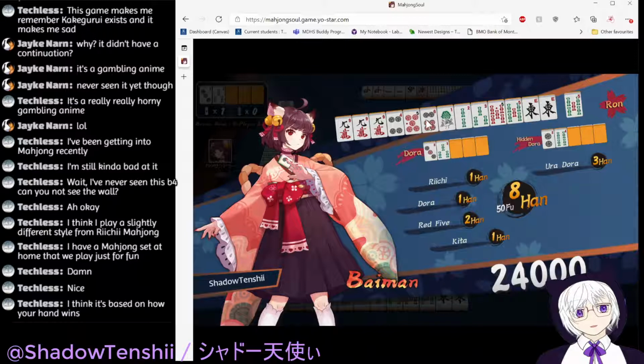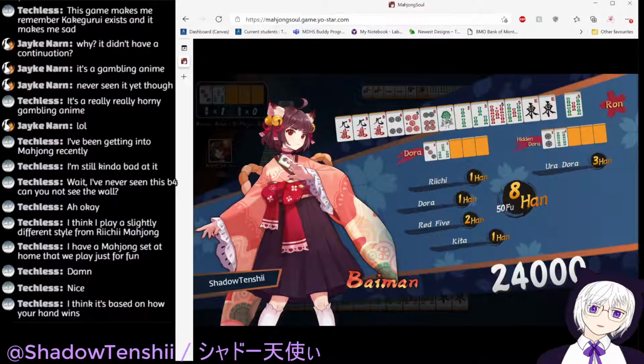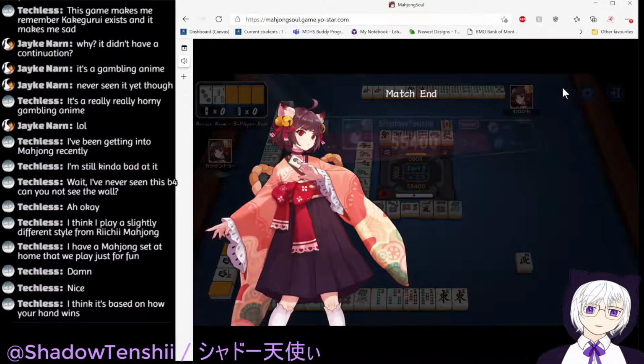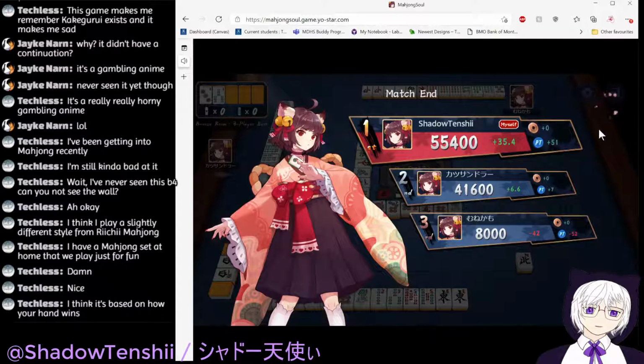Red 5, I got that. Kita from the north tile. I get this, this, and this. I don't get what Dora and Ura Dora is though. Dora is based on a wall. What's Ura Dora? What's Dora and Ura Dora?